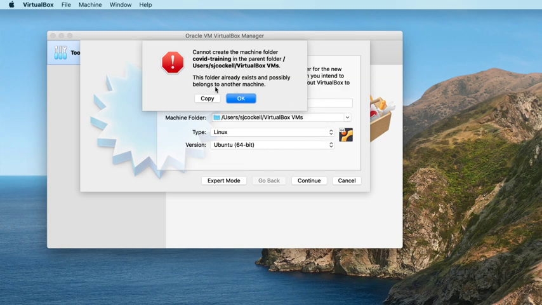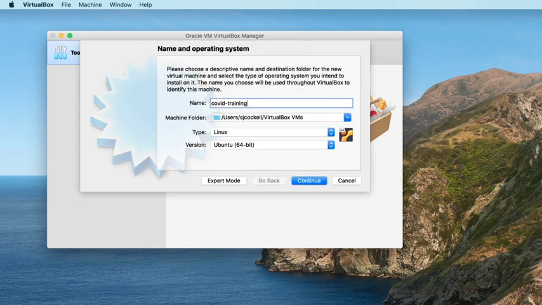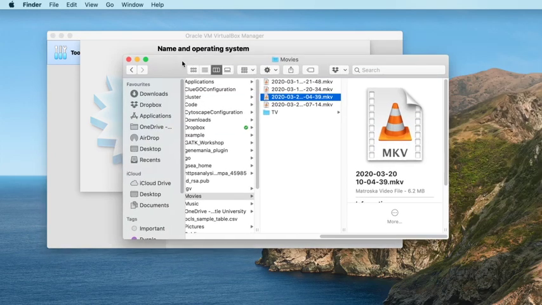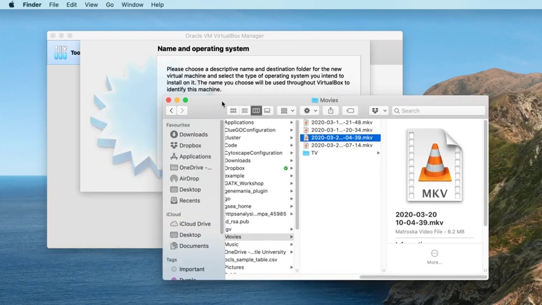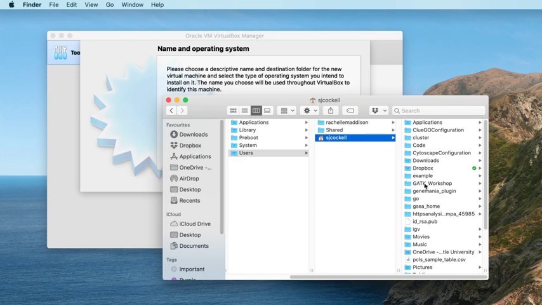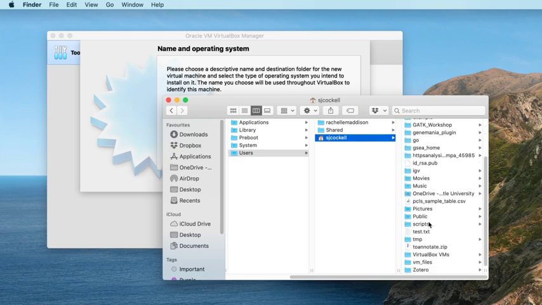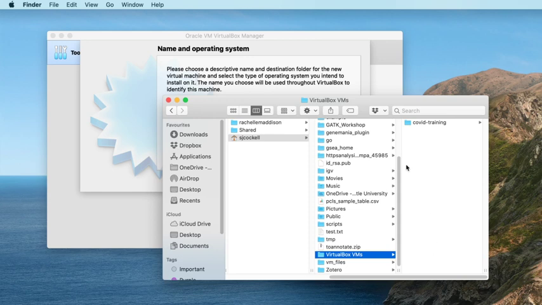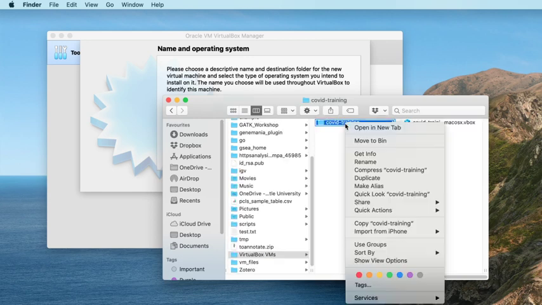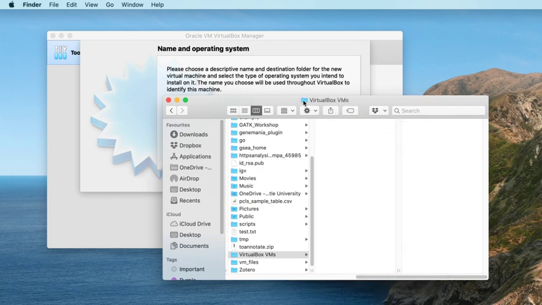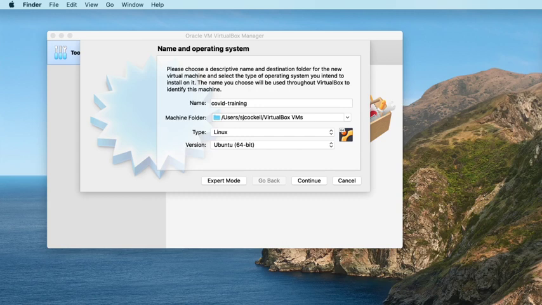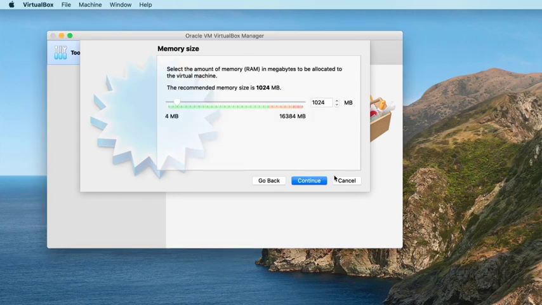Okay, so I don't know why that's happened. Oh yes, I do. Okay, it's because I've had that already, so that's fine. In that case, let's just drag a Finder window in, and we'll go to my home directory where we've got VirtualBox VMs, and because I already had one called that, it's still there, so we need to delete that. So I'm going to move that to the bin. There we are, that's gone. So now we can try again, and this time it should work.